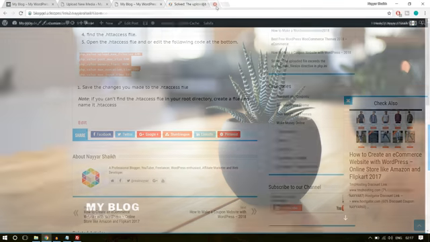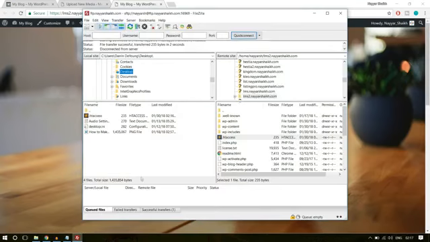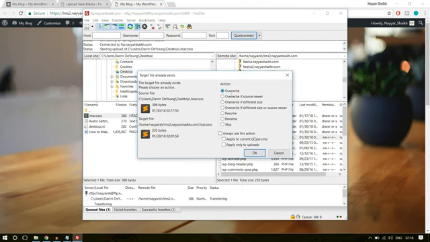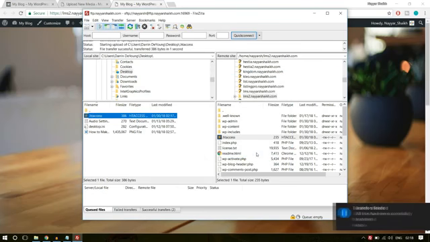Now you can get rid of all these things. Once you save the file, make sure to refresh your desktop from here. You just right click and refresh. Then again drag this .htaccess file to your web server. It will ask you to overwrite the file. Just select overwrite and click on OK.